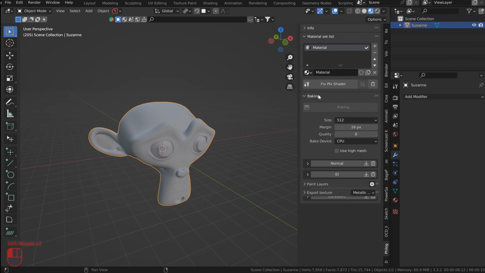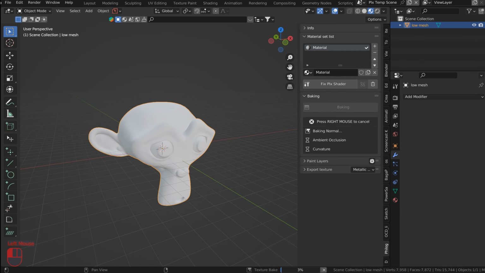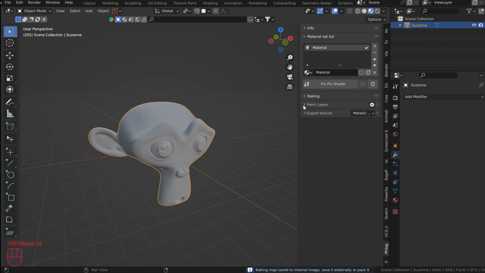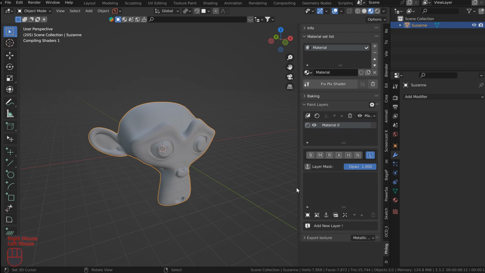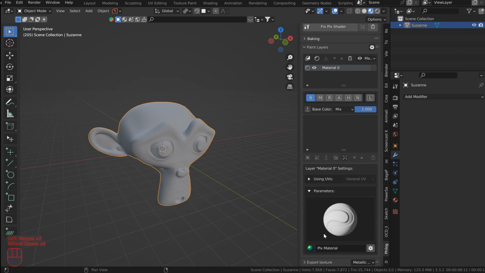And I can immediately go to Baking 2048 Quality 2, the usual blah blah blah. I click normal, ambient, and curvature, and I'm going to go ahead and just bake this out nice and basic. Alright, with that baked, I'll just collapse the bake, come over here to the materials tab. I'm going to add a material to the base channel.